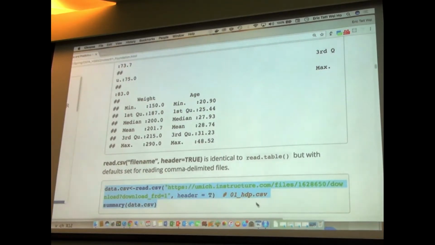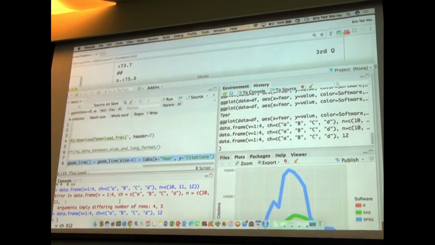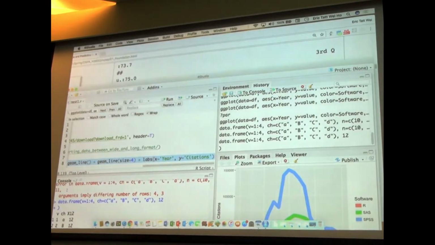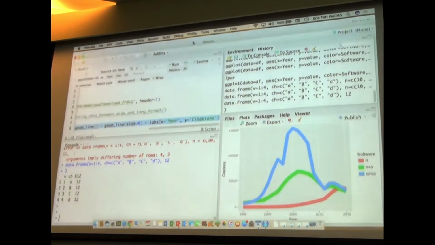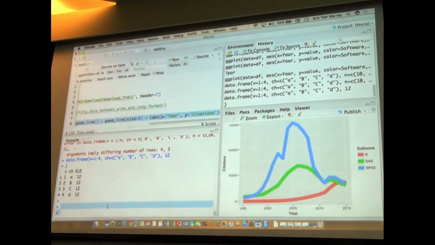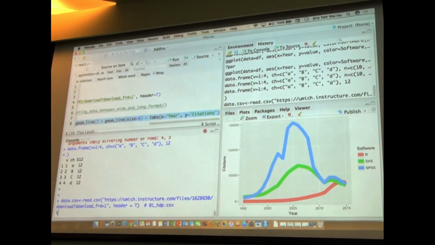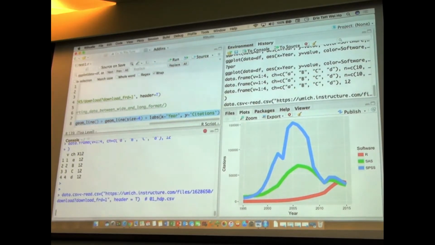Let me copy paste it into my RStudio. Okay. Let me copy paste it. Downloading the data.